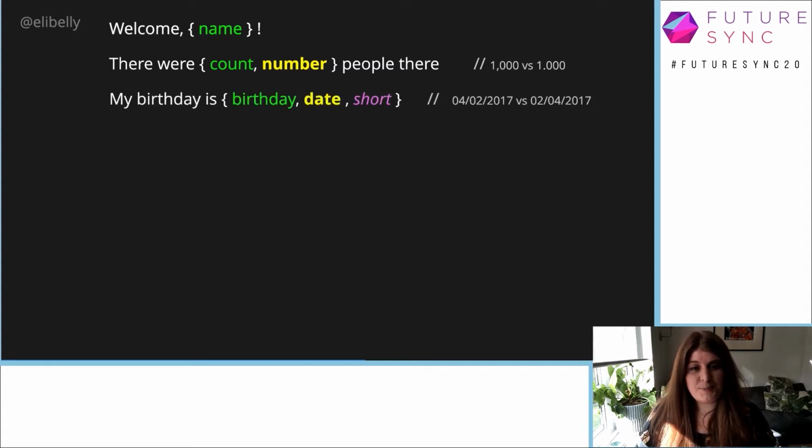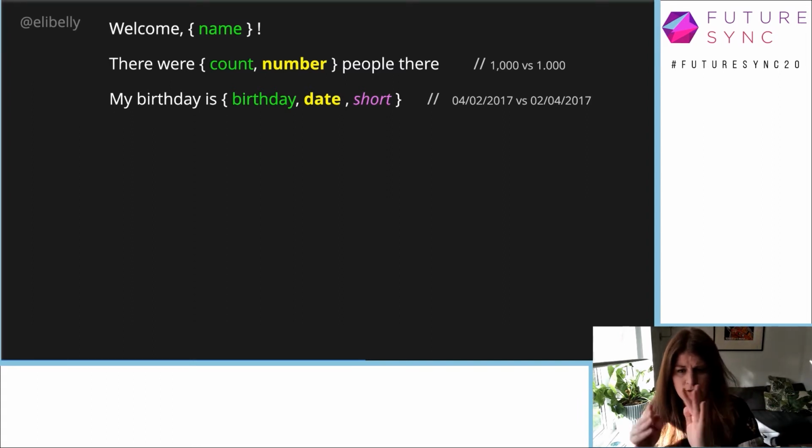You can also specify options. So for example, you can pass a birthday variable, you can say it's a date, but then you can also, as an option, display it as a short date, which will display sort of as the 2 number month year date. Or, depending on the locale, it'll be a different order.